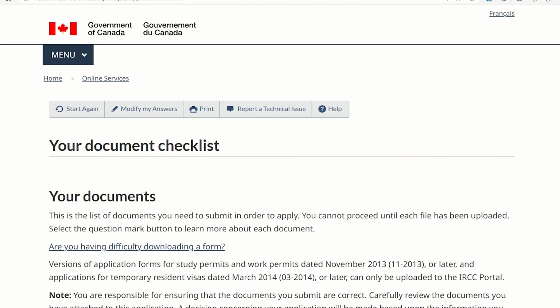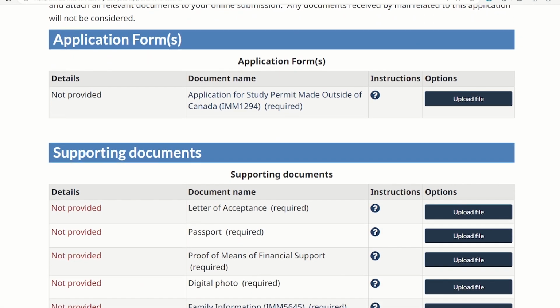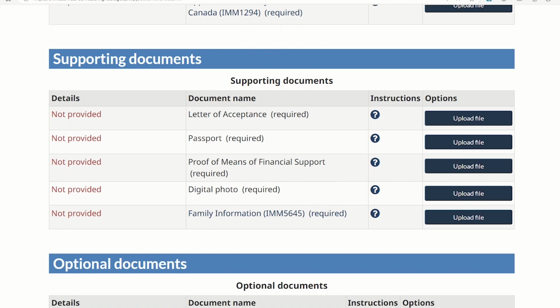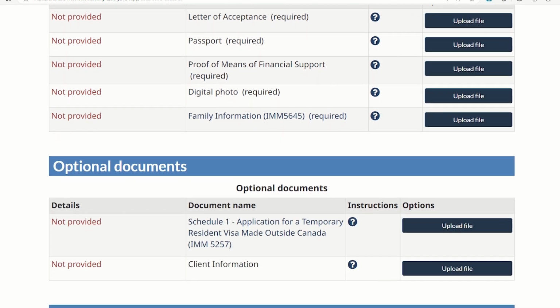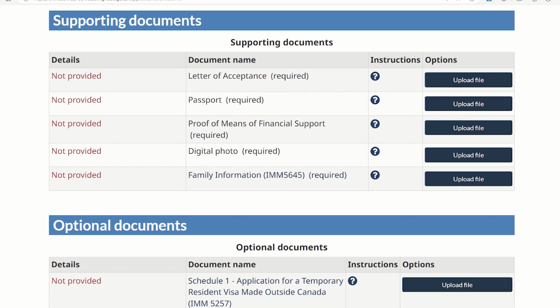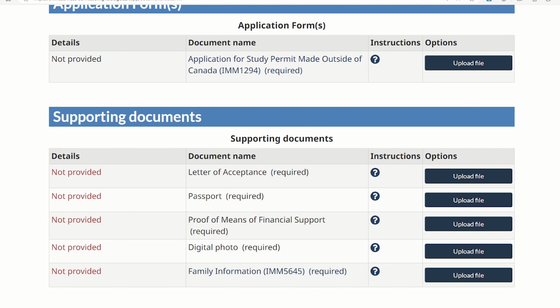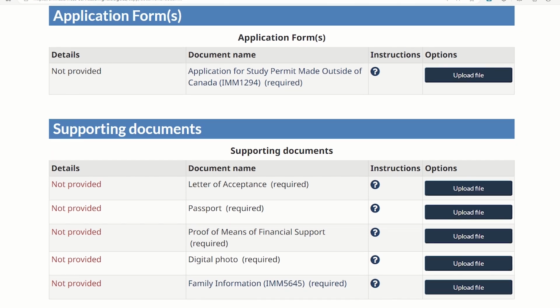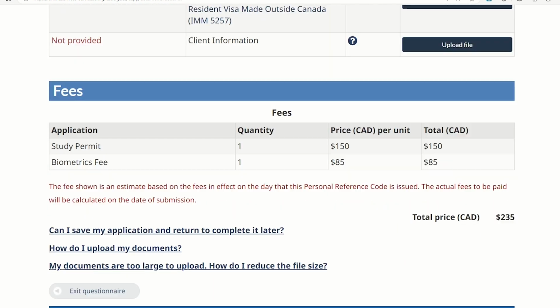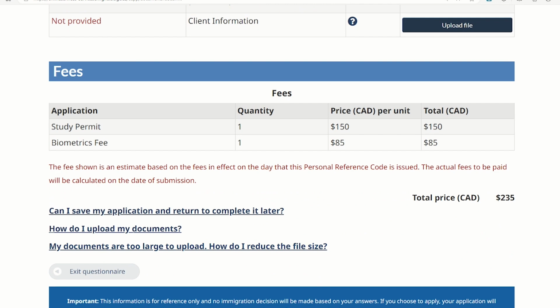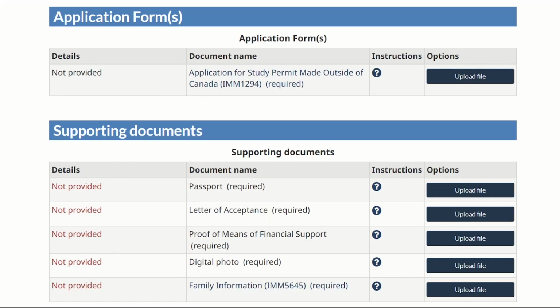Based on the answers we provided, the system has generated a document checklist for us. One of the great things about IRCC's online application process is that it won't let you submit the application until you have uploaded all the required documents. You won't even be able to see the Submit button. Now let's go over each of the documents together.